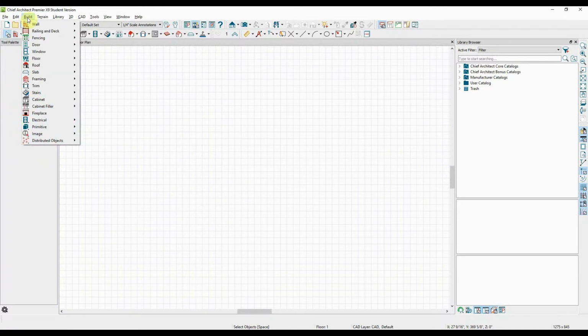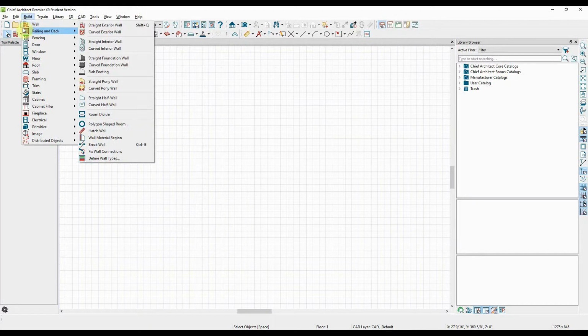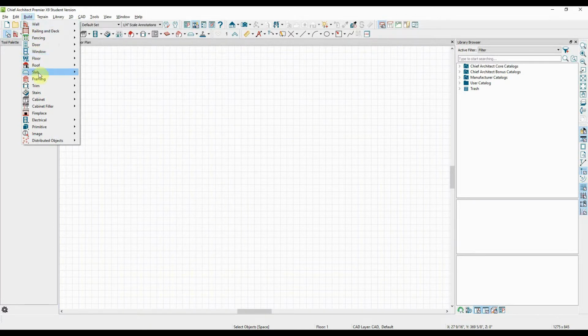Build is where most of your work is going to be done. The Build tab has all the different things you need for a house: walls, railing, fence, door, windows, and you can see these all have flyout menus right here. I'll talk about those a little bit later, but that's where you're going to go if you're looking to build any standard things you're going to need for your house.